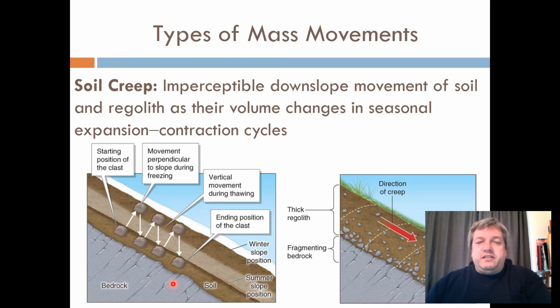And this is caused mainly by the movement of soil when the winters freeze it. So here is a little piece of rock right here, right? Now, in the winter, any water in the ground expands, so it pushes it straight up.